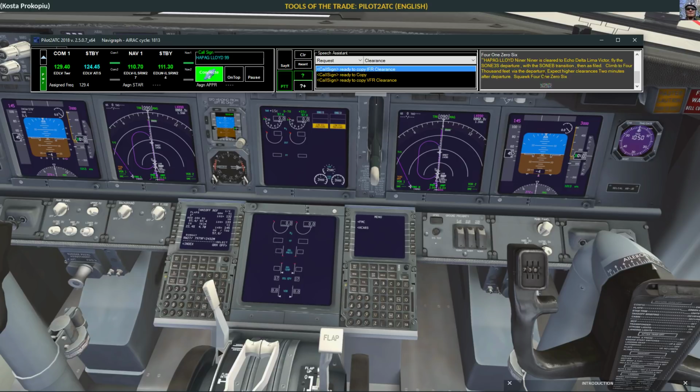Hapag-Lloyd 999er is cleared to Echo Delta Lima Victor. Fly the SONE3S departure with the SONAP transition, then as filed. Climb to 4,000 feet via the departure. Expect higher clearances 2 minutes after departure. Squawk 4106.